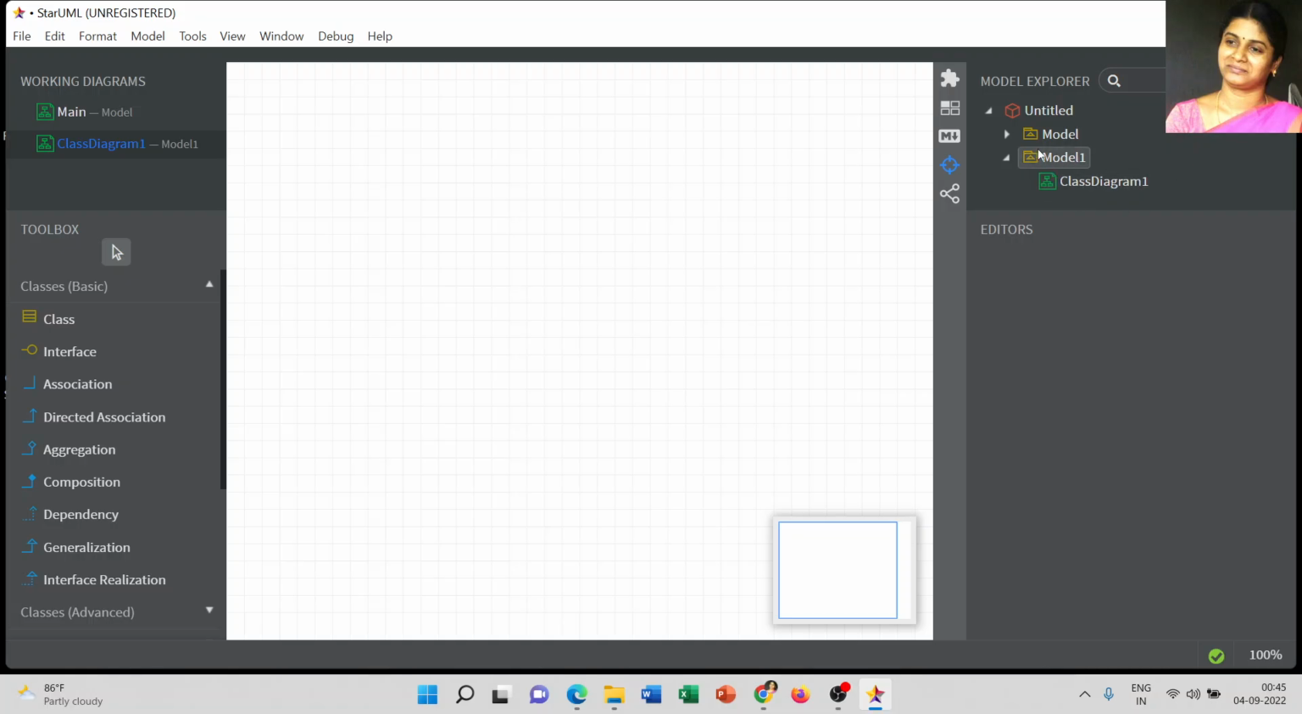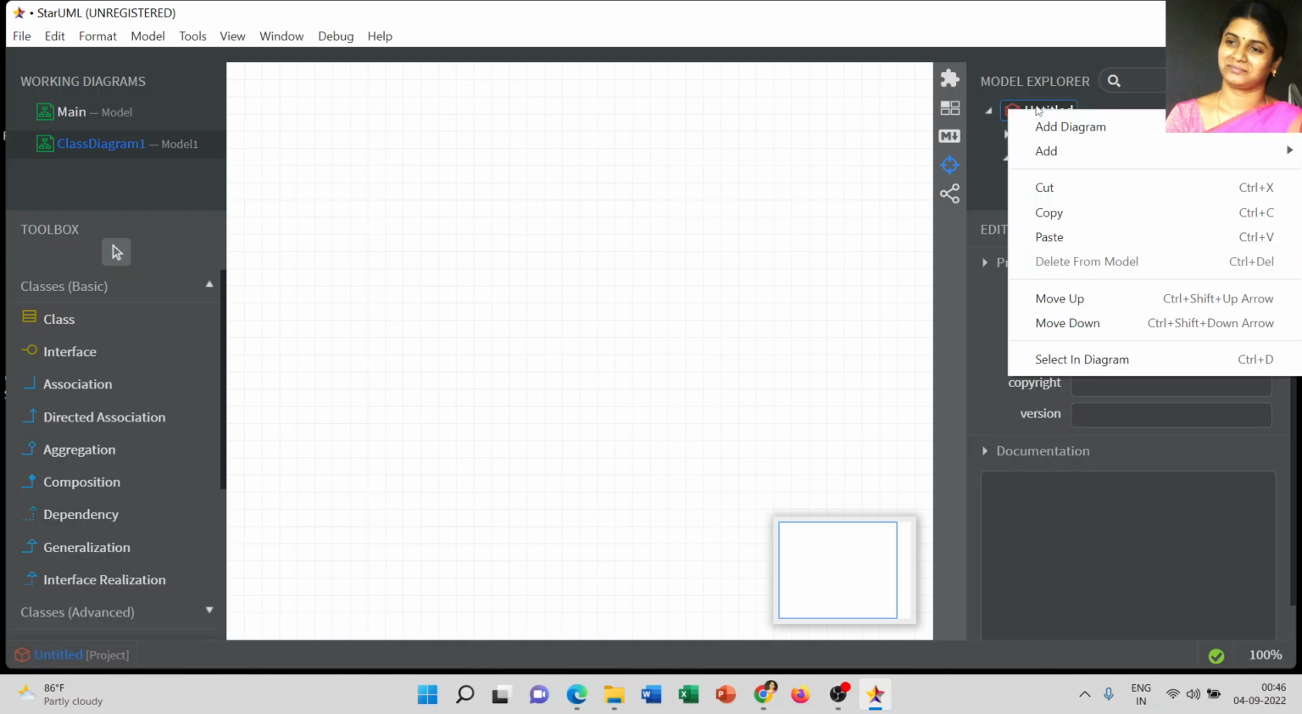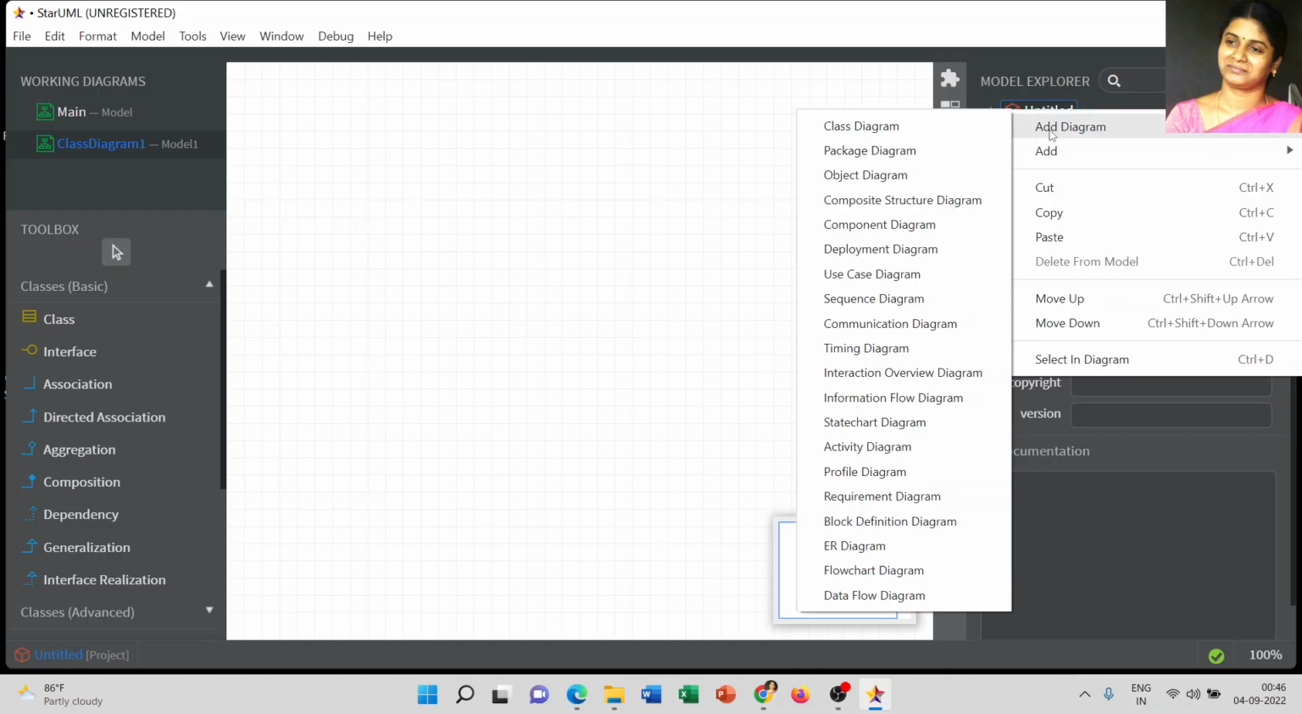Coming to the right side here, the name shows Untitled. If you want to change the name of your UML diagram, for example, you are creating a class diagram, you can use the relevant name as your file name, and the author, company, copyright information, and versions you are using, everything you can type here. And one more shortcut way to create your UML diagrams: just click on that Untitled or the File menu, and here also you can add the UML diagrams.